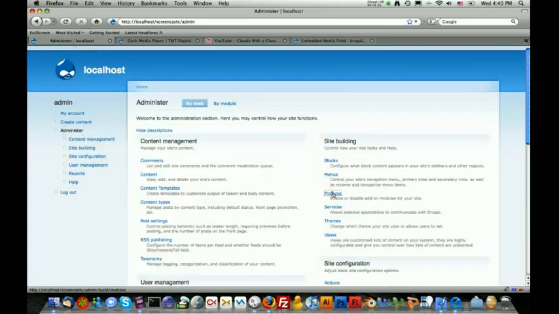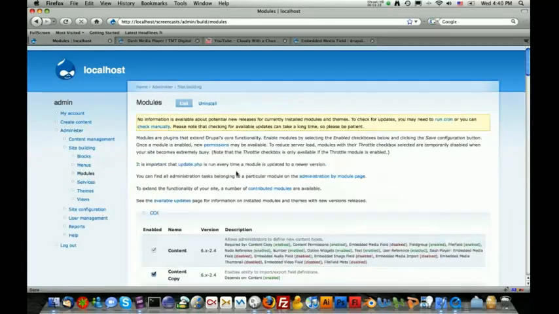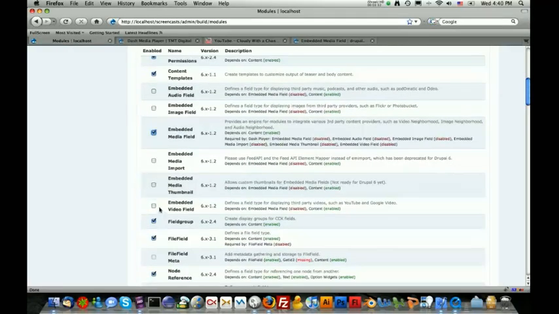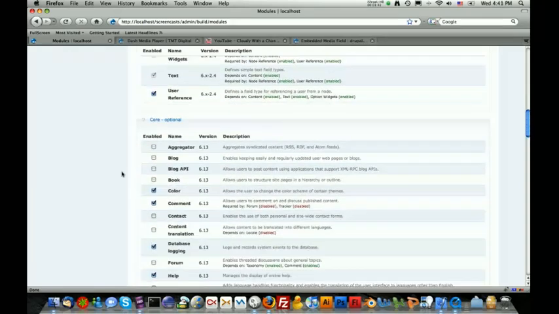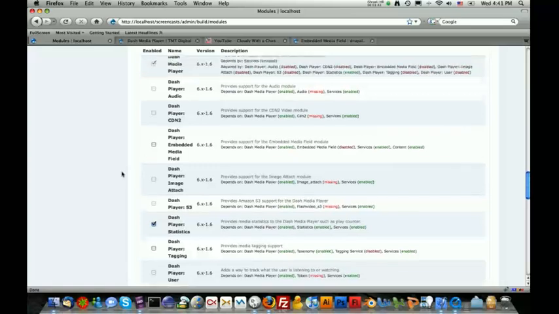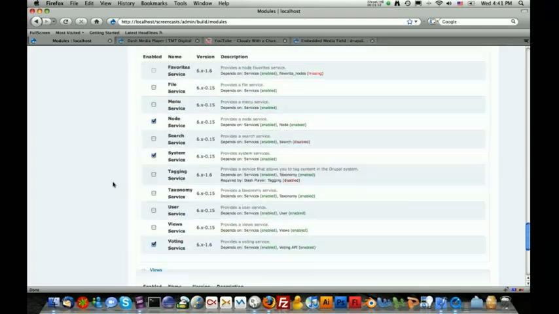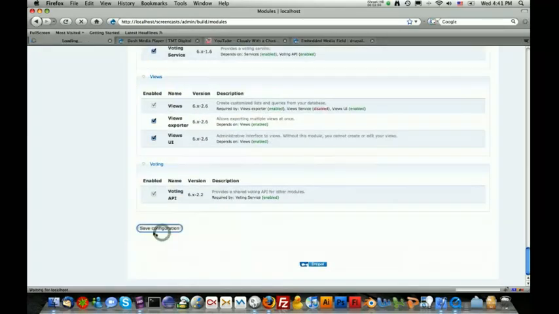So let's go ahead and get this thing installed. Let's click on Administer, Modules, and then let's just click on the Embedded Media Field and the Embedded Media Video Field. Those are the two modules that you need to enable to get YouTube support to work. And there's also one other really important module that a lot of people miss, but whenever you enable the Embedded Media Fields, you also need to enable the dashPlayer Embedded Media Field plugin. What this does is it actually brings in the data from the embedded media field and puts it into the player. So let's just go down here and just click Save Configuration.